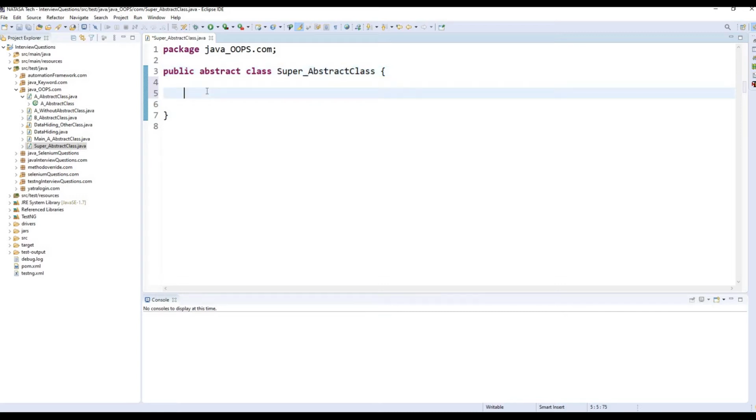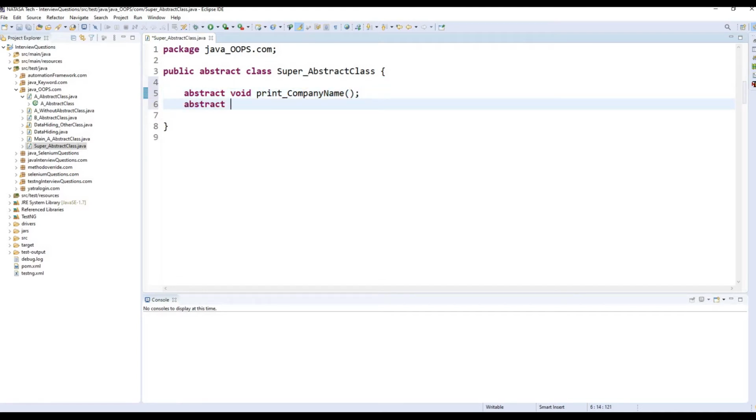Now I'm going to create an abstract method. Abstract void print company name. So this is one method. Another method is abstract void print college name. So these are the two abstract methods I created under the abstract class.